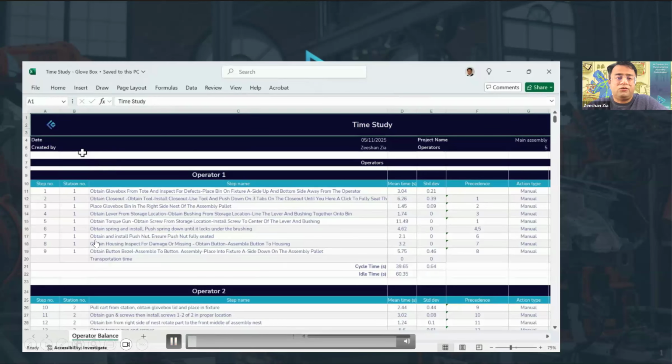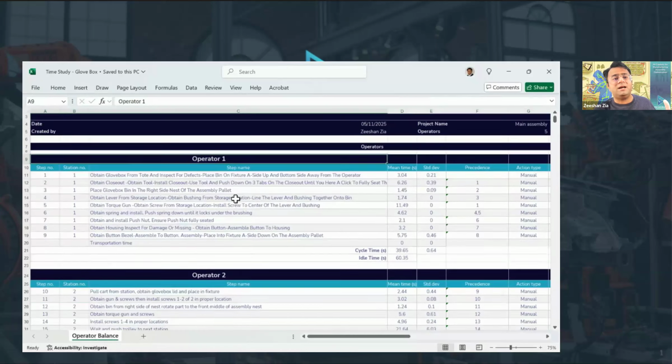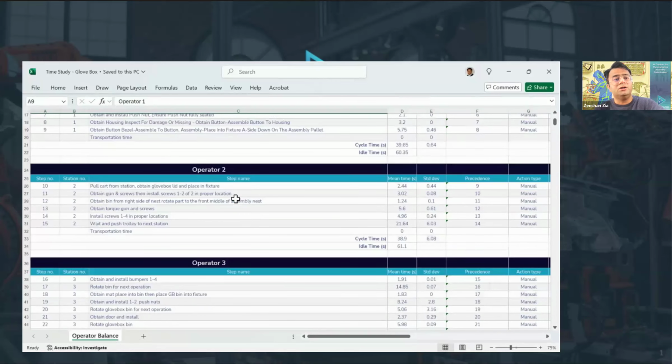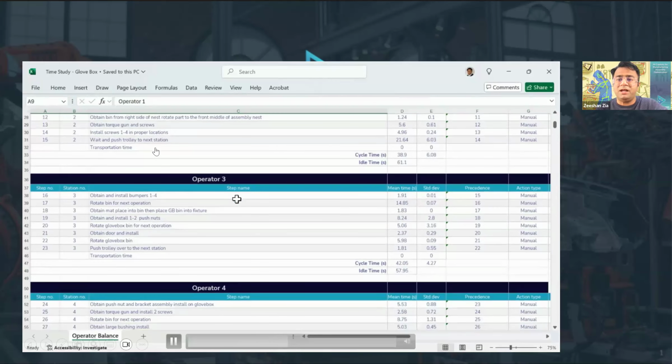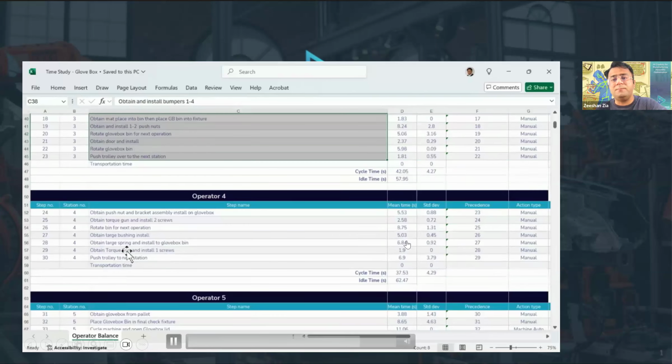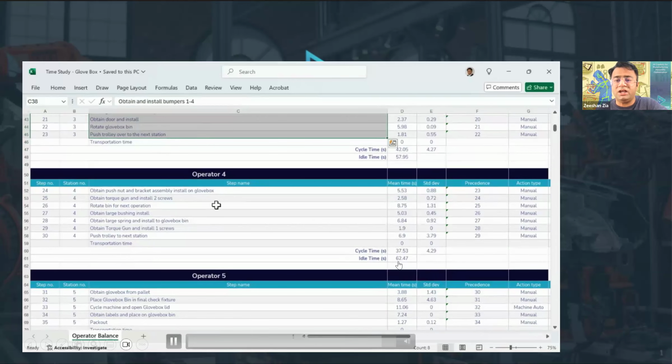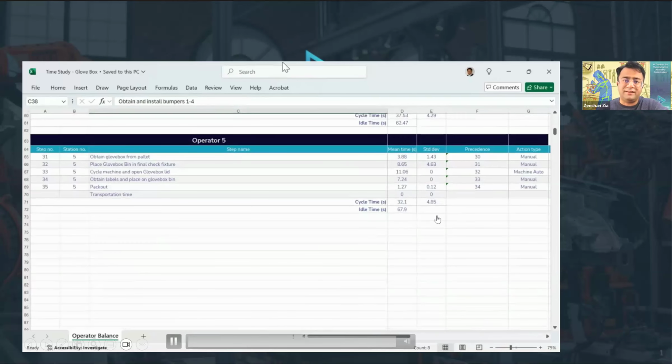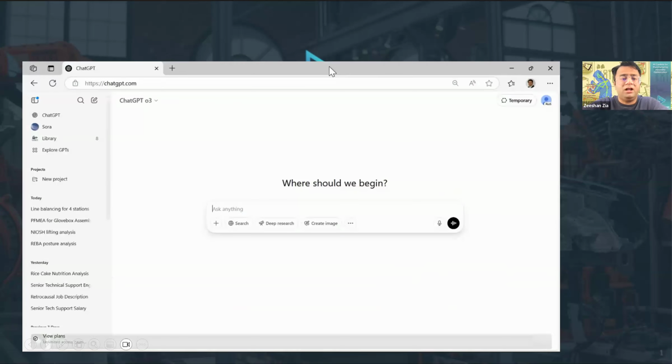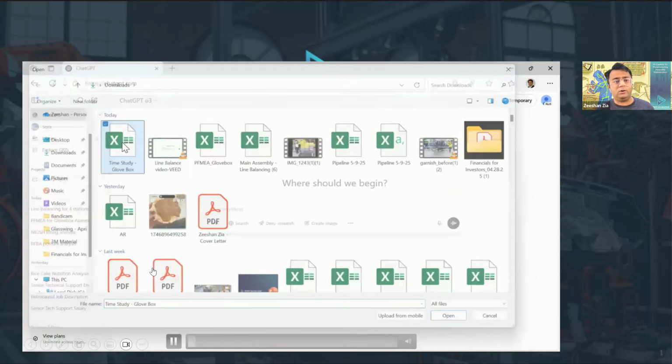So what these folks did was they had a standard time study Excel template that they used to use. You can see that there are step names in here. They did the time studies manually. They recorded the mean time. They recorded the standard deviation. All of that data is in this Excel. And this is the Excel that we are going to put into, in this case, vanilla ChatGPT, and see what it can do with this Excel file now.